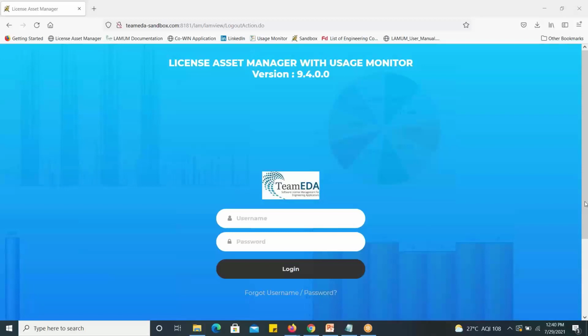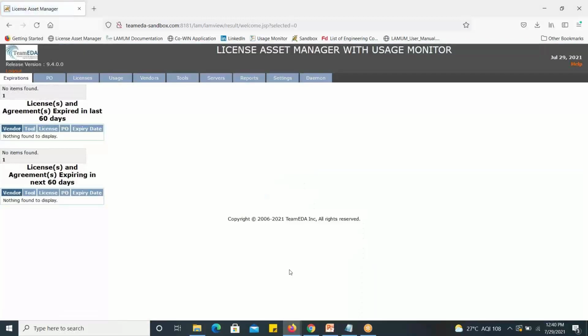All right. If not, then I'll quickly take you through a brief demo of LAMUM 9.4. This is the LAMUM login page, wherein you see the Team Media logo, and instead of it you can place your company's logo. So it gives you a more personalized feeling. This is a sandbox demo wherein we have dumped data in. I'll show you some examples. These are not live data. These are just data that are dumped into it.